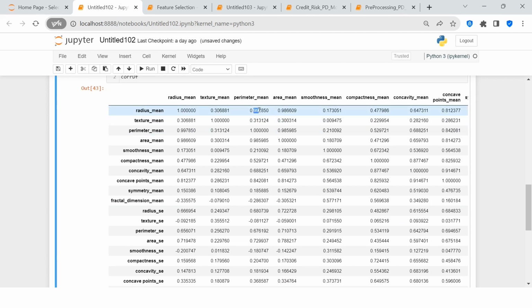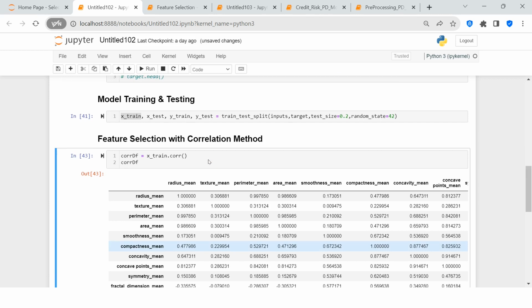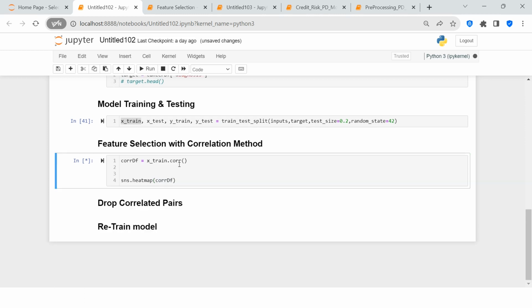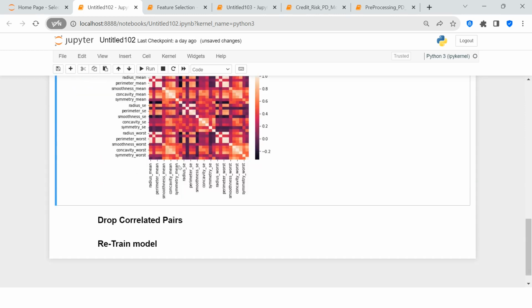All right, so this does not make much sense to keep in our model training. With this, radius mean is having a strong correlation with the area mean and perimeter mean both, which does not make much sense. If you see over here as well, how can we visualize it well? For that we can use SNS, which is nothing but the seaborn, which I had imported at the top. And over here I'm going to use heat map visualization, and let's run this. Let's see what is it that we are getting.